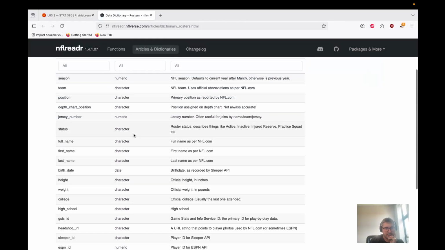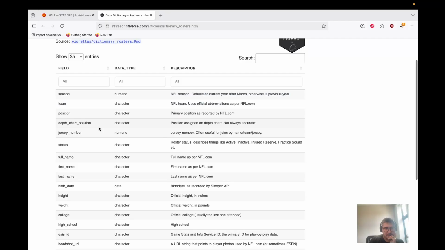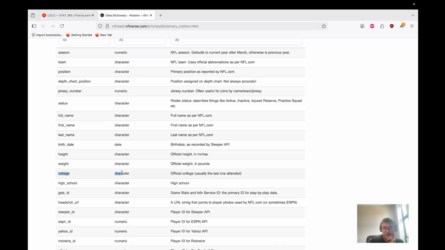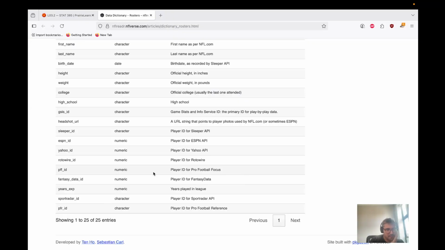The documentation on this is pretty good. Okay, so we have season, team. Okay, we've seen some of this stuff before. Depth chart position. Don't know what that is. Status, active, inactive. Okay. Players hurt. Full name, first name, last name, birth date. College. Oh, that's kind of cool. Official college. Usually the last one attended. Cool. Hey, we're in college, so maybe we can do something with that. Years experience, fantasy data. Oh, cool.